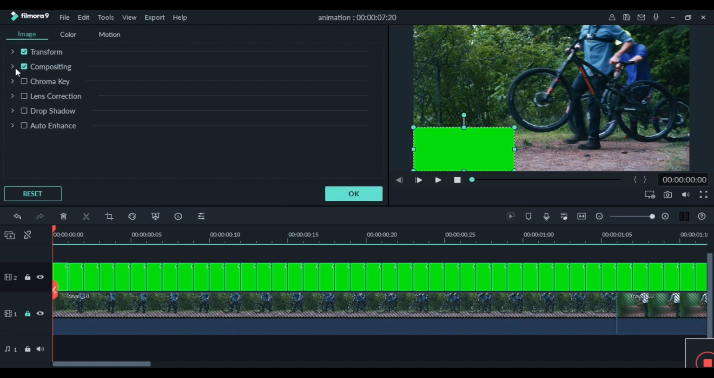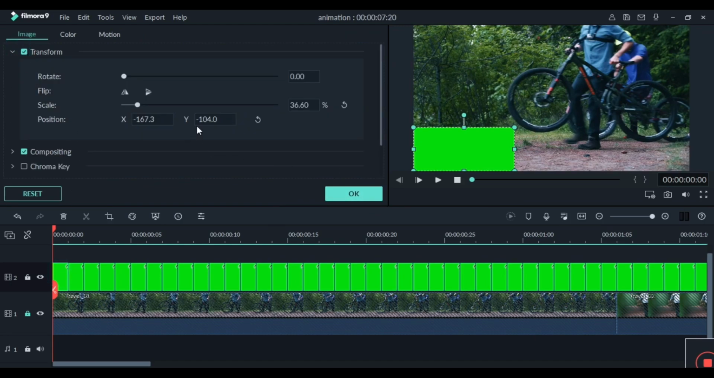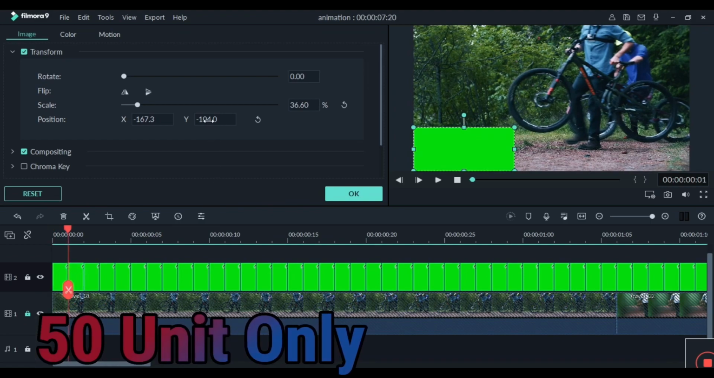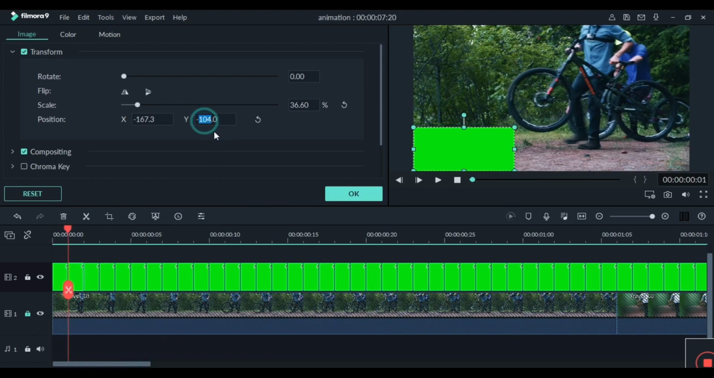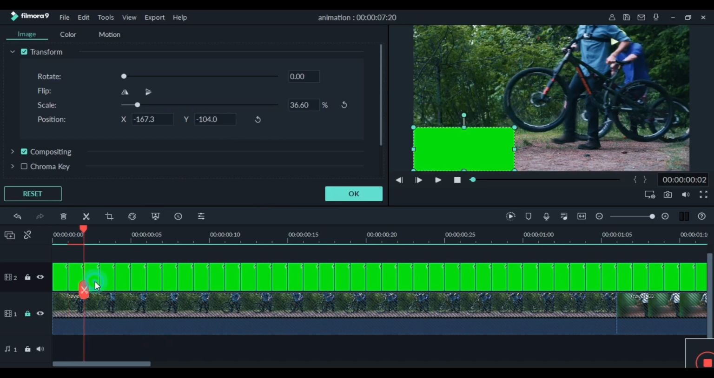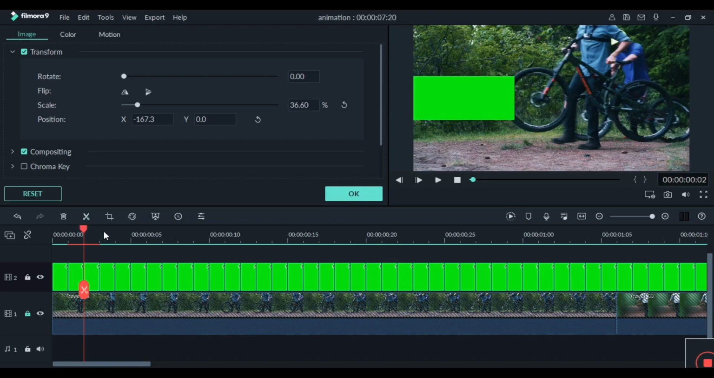Then select the second frame and change X or Y, whatever you like. Make sure you change only 50 units per frame. If you go lower than that, it will take a longer time. If you go faster than 50 units, it will not look appealing. Move only X or Y at a time.